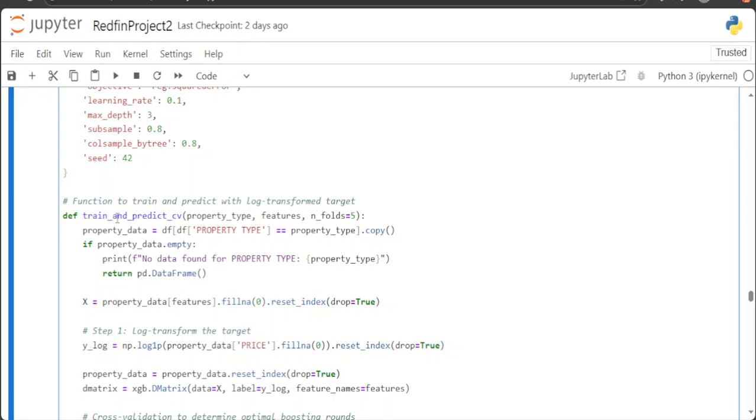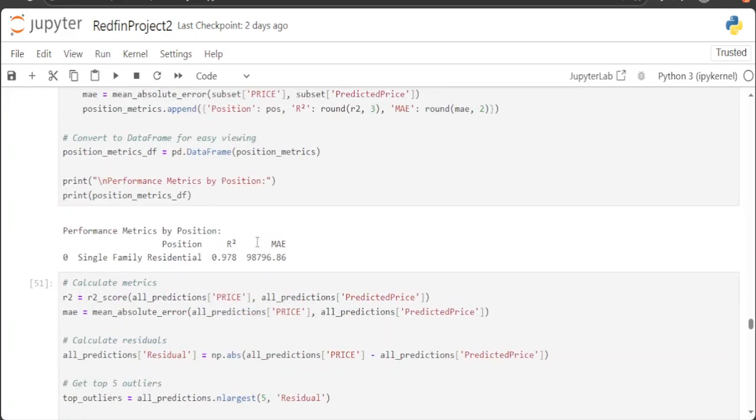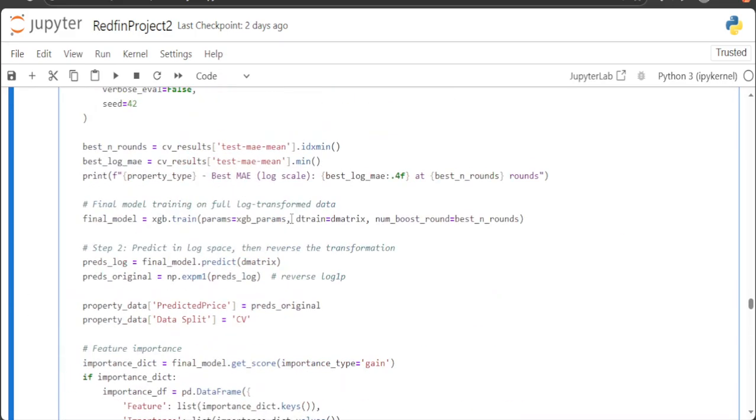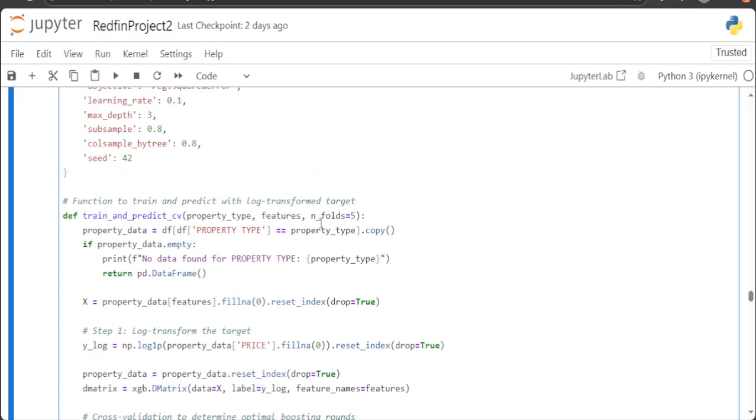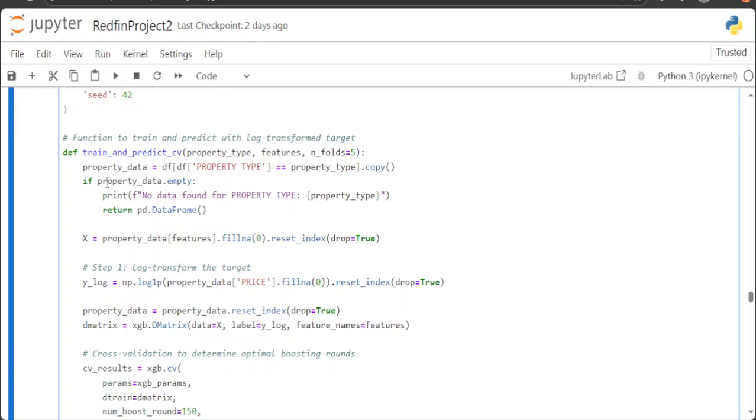So we have our parameters right here: property type and features. Property type will be single family. The features will be all the columns right here that we get. And our number of folds will be 5. And if there's any empty data, it's just an if else return. But we have property type for all the homes, single family homes in the data set.